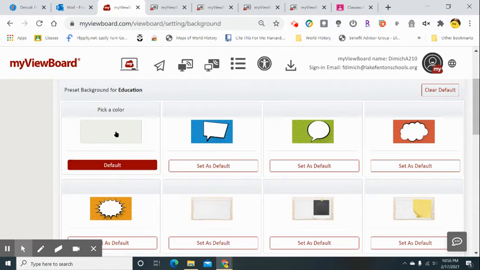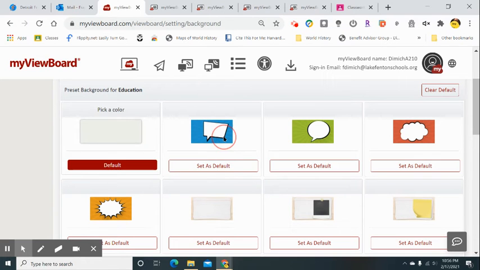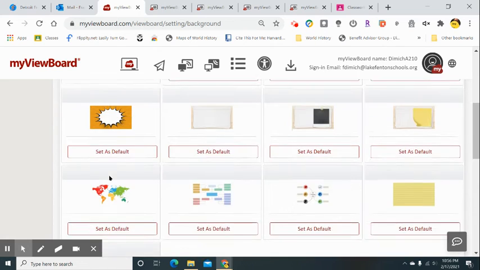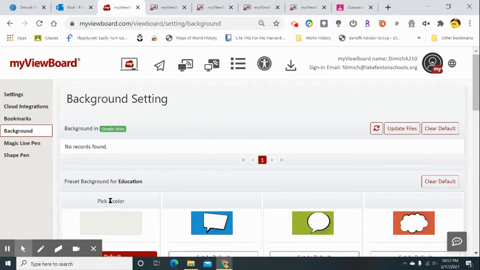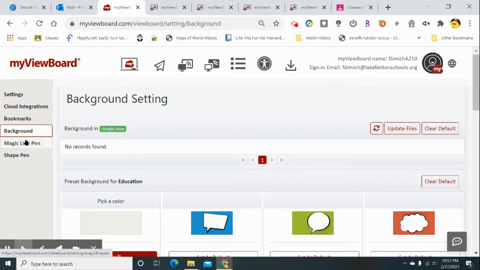For whatever reason, it lets me pick a color here. So I pick the default white. I can pick another one and set it as the default for what I want the background to come up with at school. Now, on your big whiteboard, you can set it for whatever you want. Right now I just picked the generic white, the preset background for education.